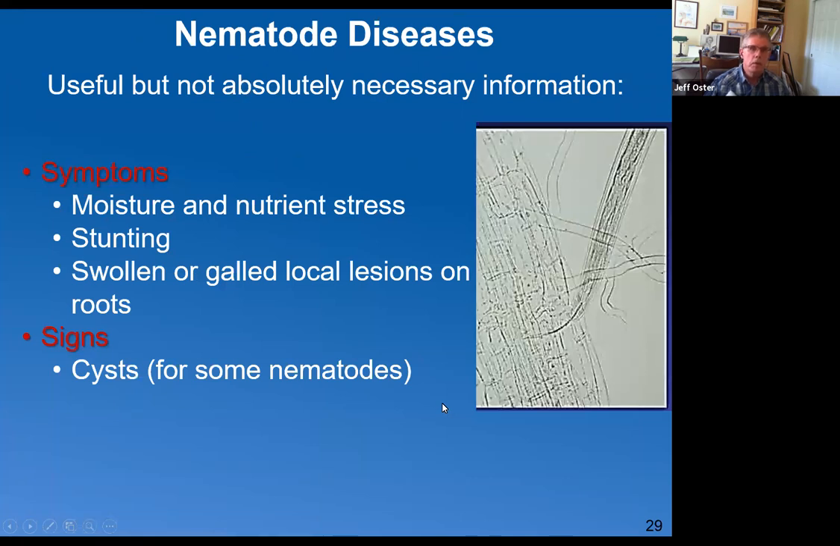Nematode diseases are found in our area, but they're below ground. They're a little bit easier to see. You only see the symptoms. The worm that causes the problem is underground, so it looks like moisture or nutrient stress. It looks like stunting. It looks like galls on the roots, and sometimes above ground parts, but usually below ground. Signs would be cysts. The cyst is actually a female nematode full of eggs sticking out from the roots.